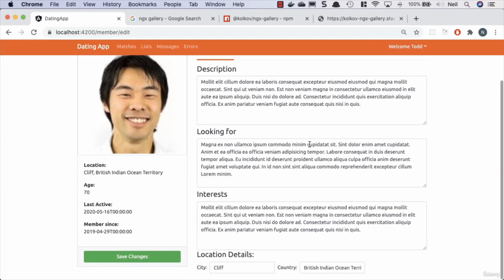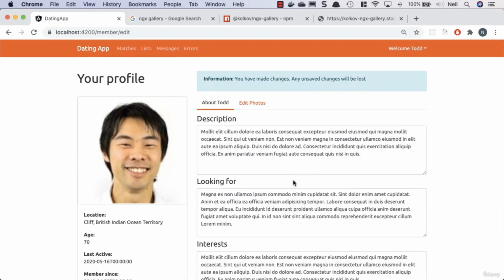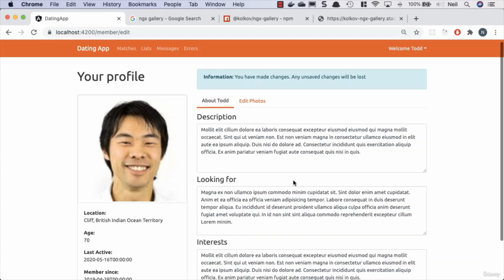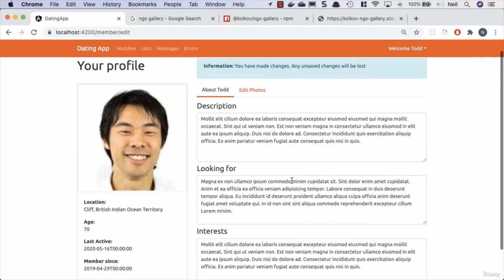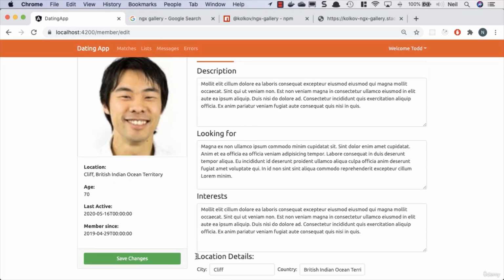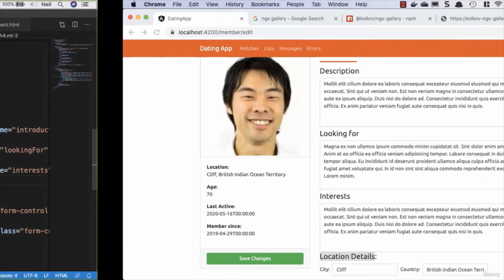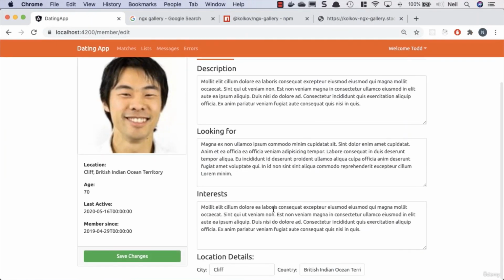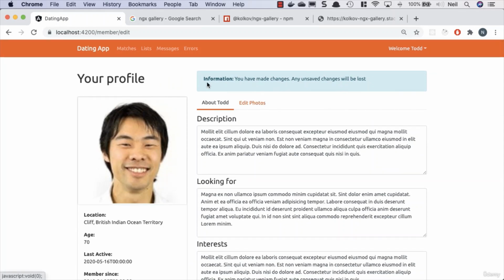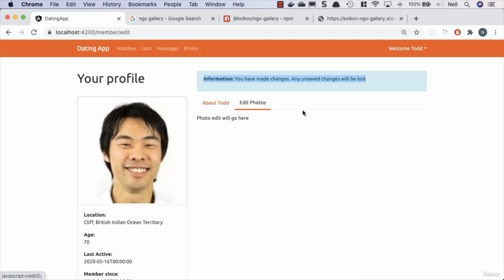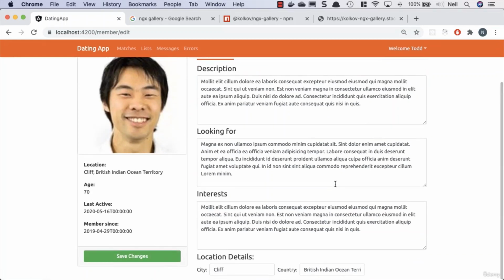And that's a bit more like it. It's not the most amazing looking form in the world, but it does function and it does do what we're going to look for it to do. So we've got our description, looking for, interests and our location details. I'm just going to add some more margin above that as well and give this a class and say mt-2. So at least we spread it out a little bit. And that's looking okay. Obviously we've got this information alert here that we want to only display if they do actually have made some changes, and we'll come on to that. But if we take a look at the edit photos, about Todd, yep, this is okay.